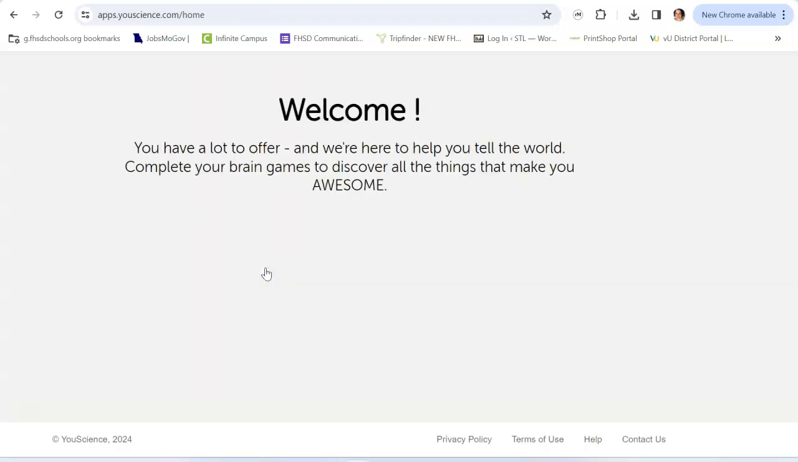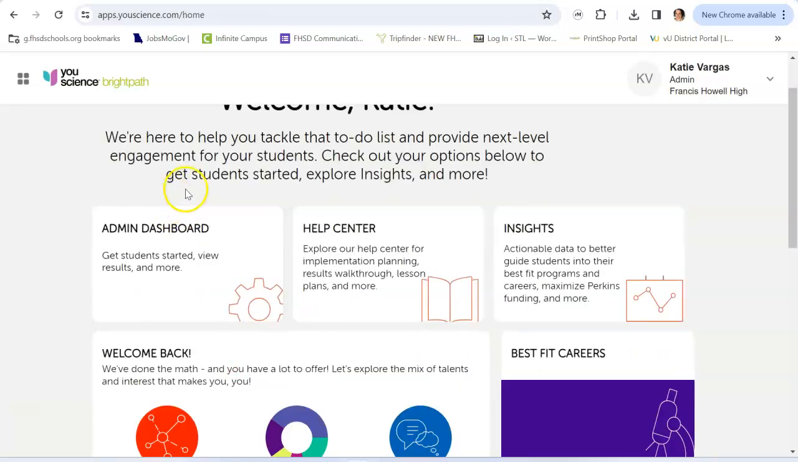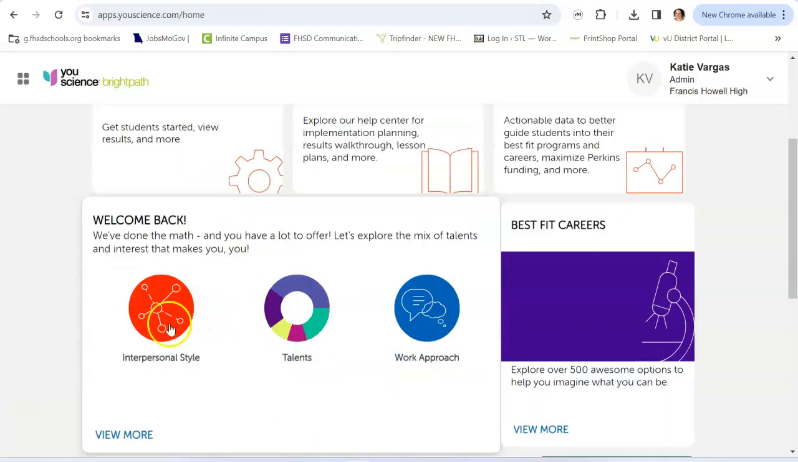And I'm going to pull up my results now. Okay. My results are somewhere else, but that's just because I have two separate accounts. So you will stay in your same account, and once you've finished all the brain games, sometimes it takes a minute or two for YouScience to produce your results. You might even have to log out and then log back in through Clever for them to pop up. But once they are available, it will look something like this.